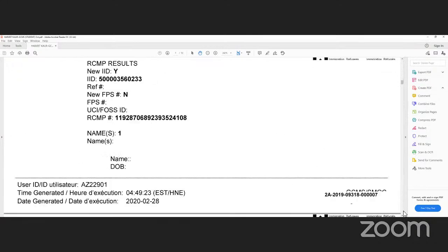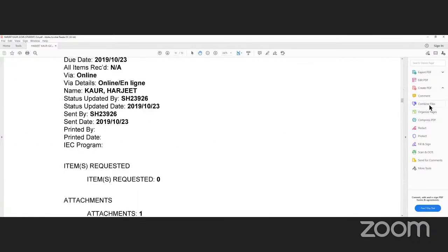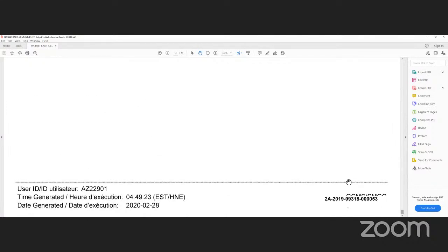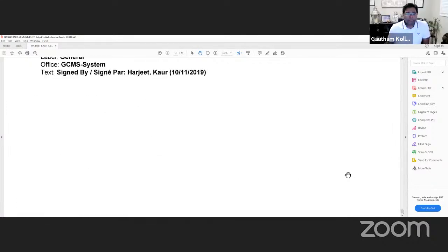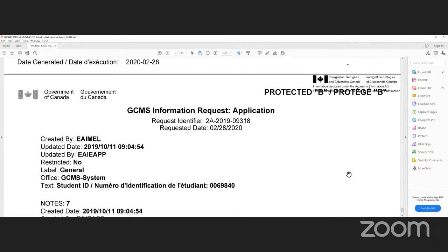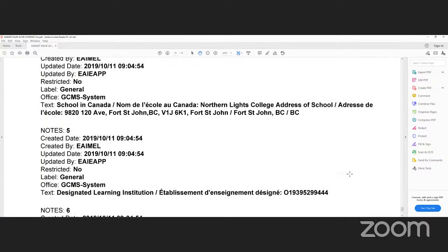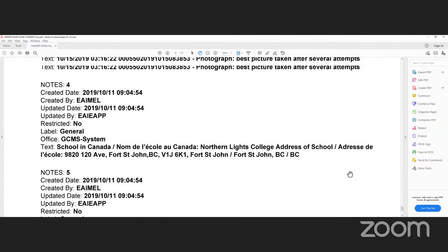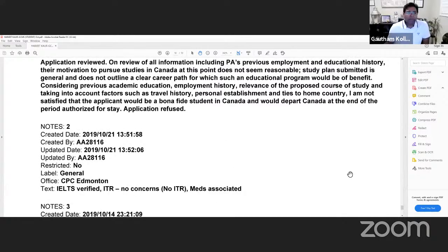Actually, my sister-in-law, my two sisters-in-law are there in Canada. One is in Fort St. John itself. Yeah, one is in Fort St. John, and they are PR over here. And one has got PR recently. She is in Surrey. Both are in BC. BC, okay.